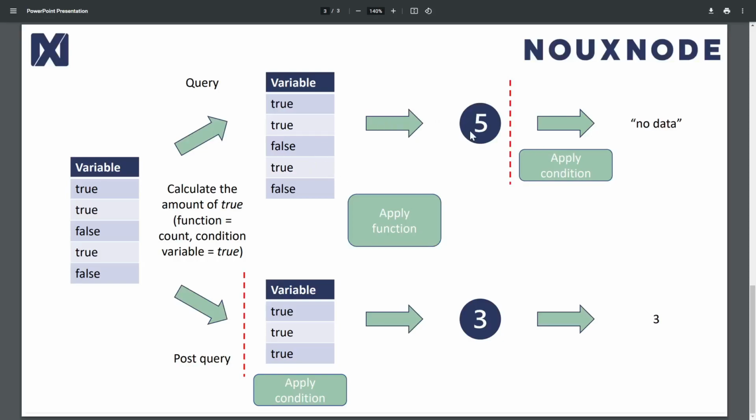And then when we try to apply this condition, basically we are asking how many true values we have in number 5. The end result will be no data. And this is because this already happens in the query. This happens first, and then we try to apply the condition, and the end result is no data.